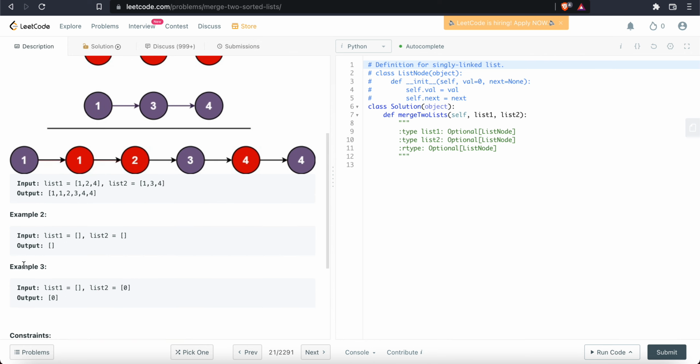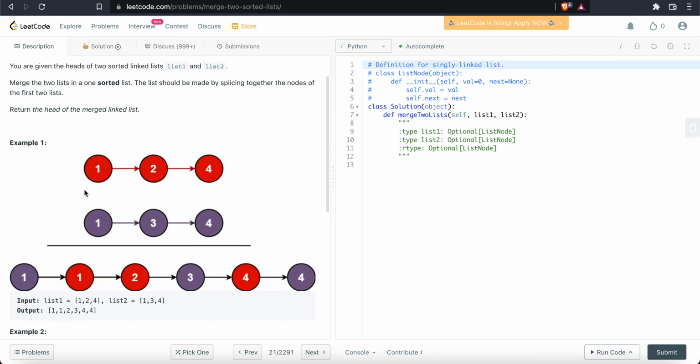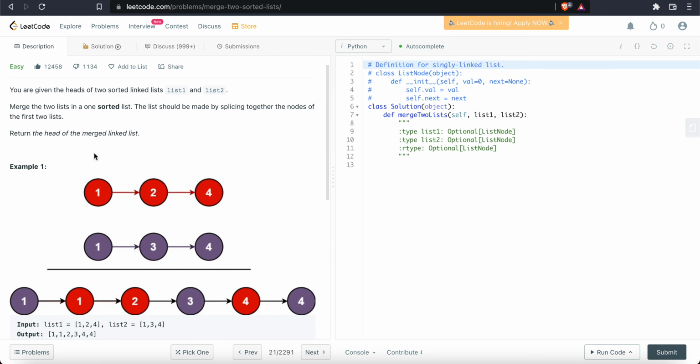So that's pretty straightforward. Each linked list node has a value variable, and then it has a next variable, which is a pointer towards the next one, which is represented by the arrow in the diagram. So for example, this node dot next is equal to this node. And we are given list 1 and list 2, which are the heads of the lists, since they are of type list node.